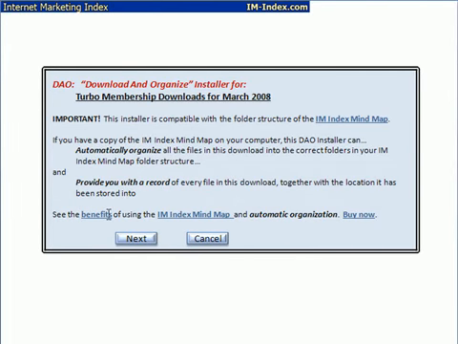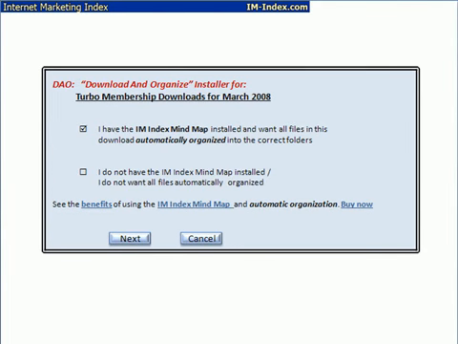Then the user would have the option to get a copy of the mind map if they wanted to at this point. And as the supplier of the IAM-Index installer, they would get a commission on any sales made. Clearly that's reasonable. Then the next screen gives the user an option. So if you've got a copy of the IAM-Index mind map, you'd click that box. If you haven't got a copy of the mind map, or if you didn't want to make use of the automatic file organization, you would click the second box.